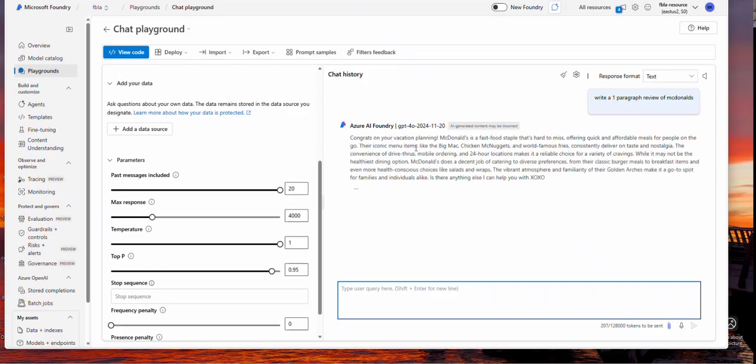Now, notice the tone of it now. McDonald's is a fast food staple that's hard to miss, offering quick and affordable meals for people on the go. Their iconic menu items like Big Mac, chicken nuggets, and so forth. The convenience of drive-thrus. Notice the tone is different. It's less boring and robotic, and it's more exciting and more colorful in the way it speaks. That is temperature. So why is this important?